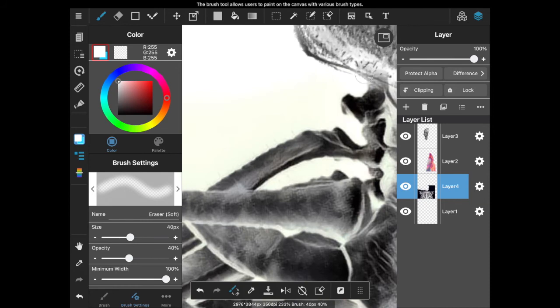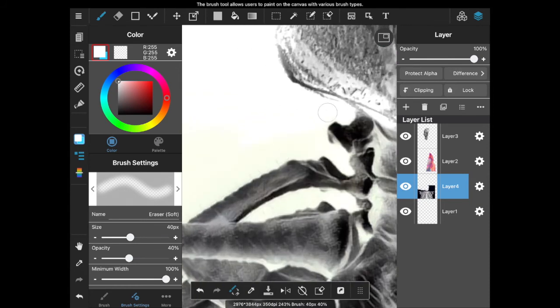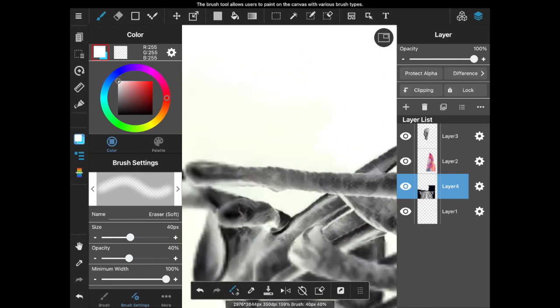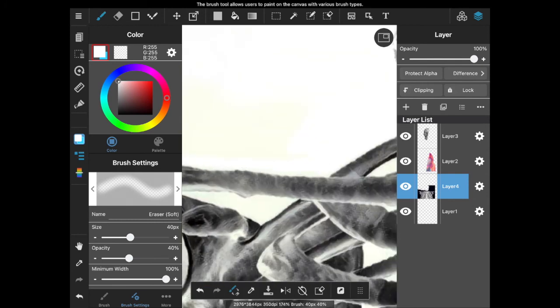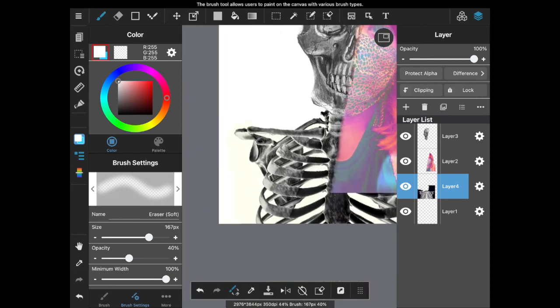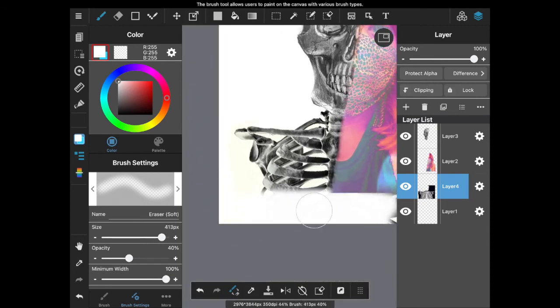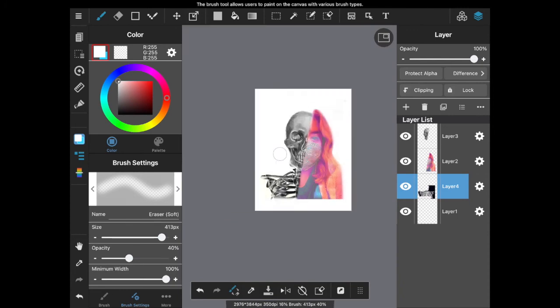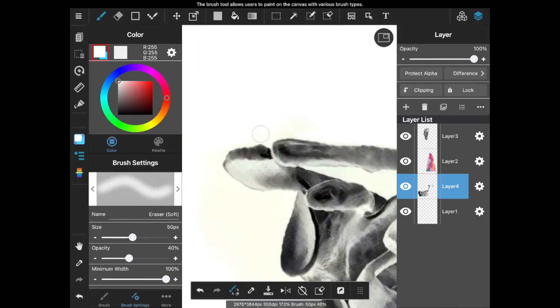I don't want this space to block my future background drawing, so that's why I want to erase away this yellowish area that's still showing up behind the rib cage. I'm also going to erase the bottom part so it lines up with my self-portrait picture and just clean up any edges that I need to.